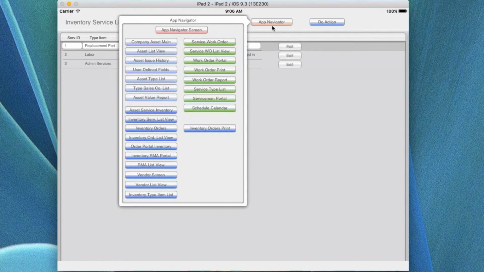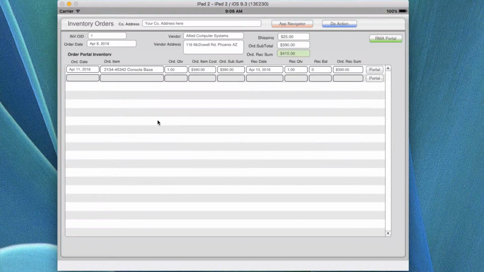Let's go ahead and look at the next item in the list, which is the inventory order. Now this is where you're actually doing orders. Now this is not the print order.